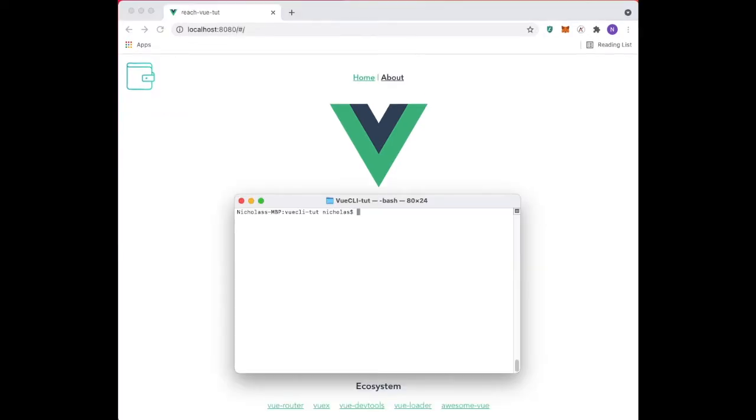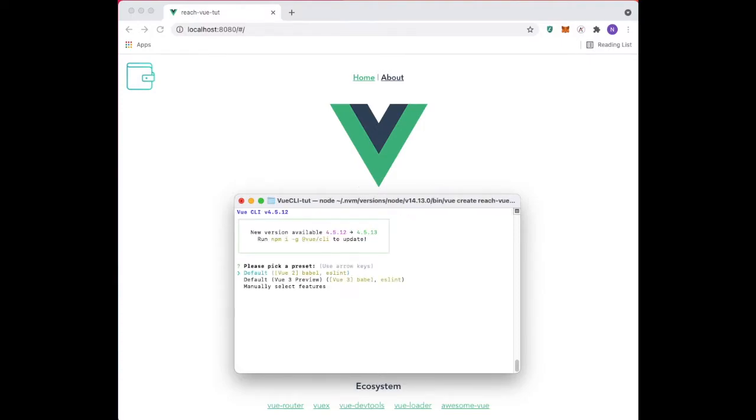To install Node Package Manager and Vue CLI. Once you have these, you can create your project using vue create and then the name of your project. Vue CLI will prompt you to choose between the default presets and your manual selection of features. The default presets are fine for the first half of this video.